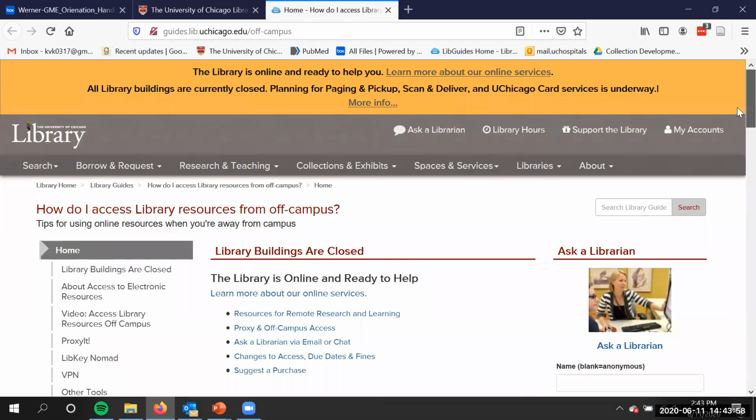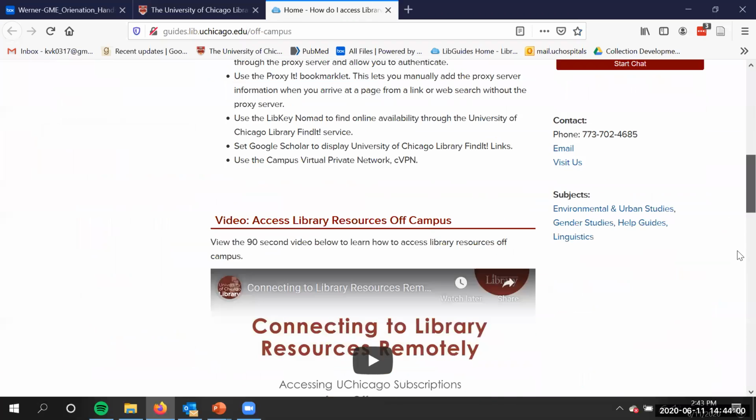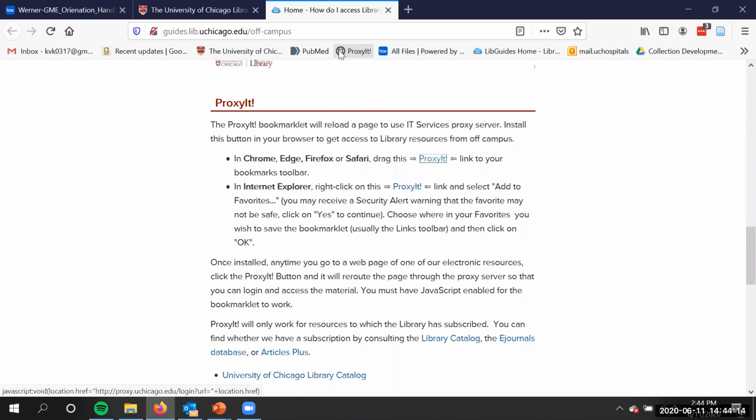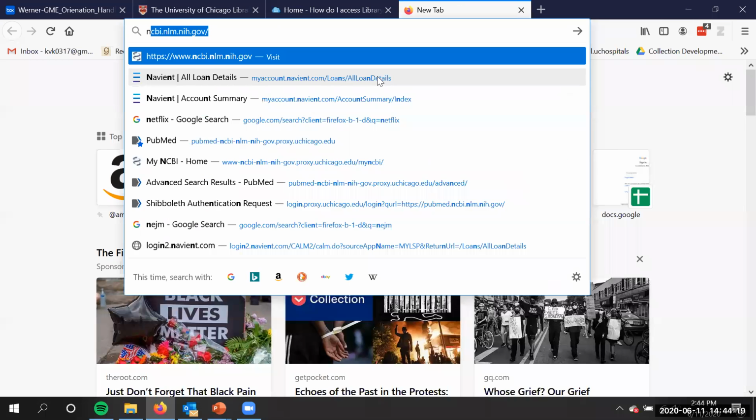So on this guide, you will scroll down to the ProxyIt section. You can see here it says for Chrome, Edge, Firefox, or Safari, you will drag ProxyIt to your bookmark. For Internet Explorer, it's a little bit different. You just right-click and save it as a bookmark that way. So if you take this and drag it to the bookmarks bar, we now have it set up on our bar.